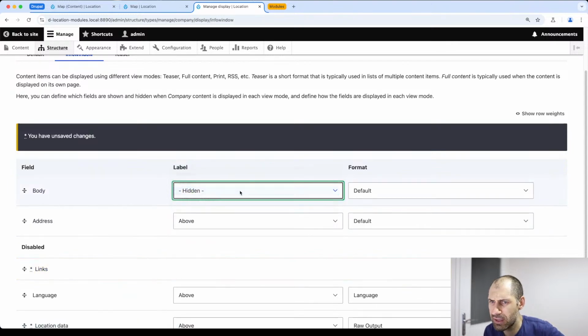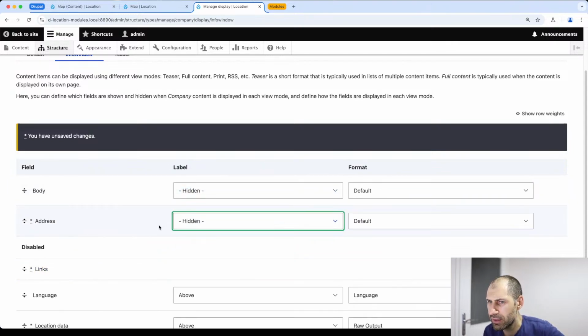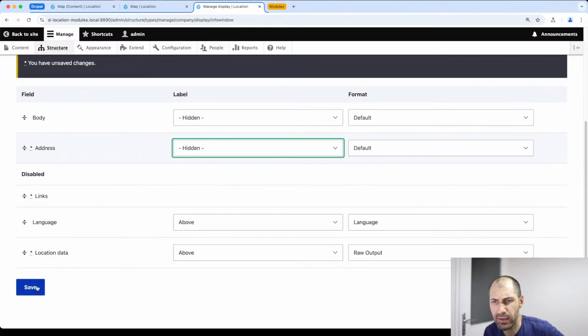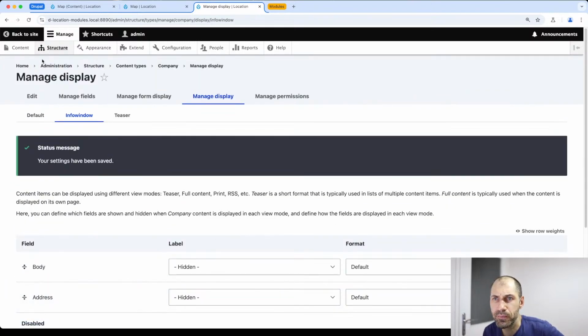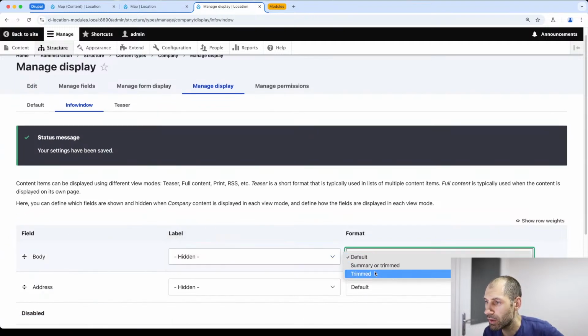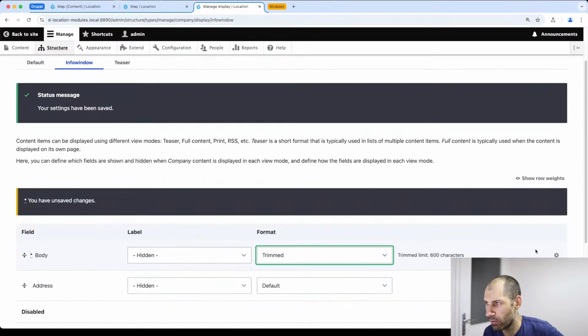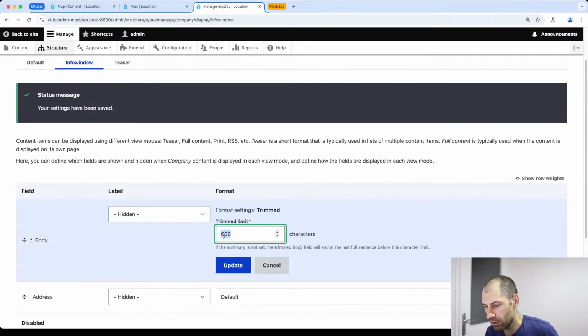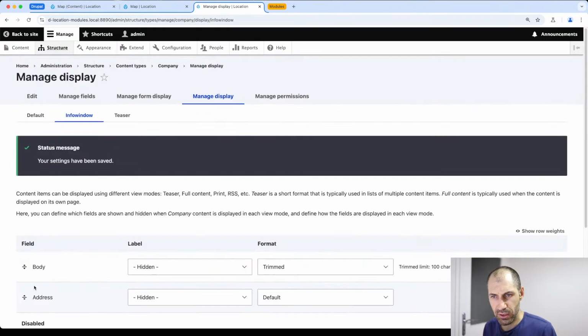Actually, let's leave that. So body, let's leave the address. Yeah. Okay. I like that. And what we can do is, well, actually, let's put a trimmed version. There we go. We're being smart here. Let's trim it to 100. Save that.